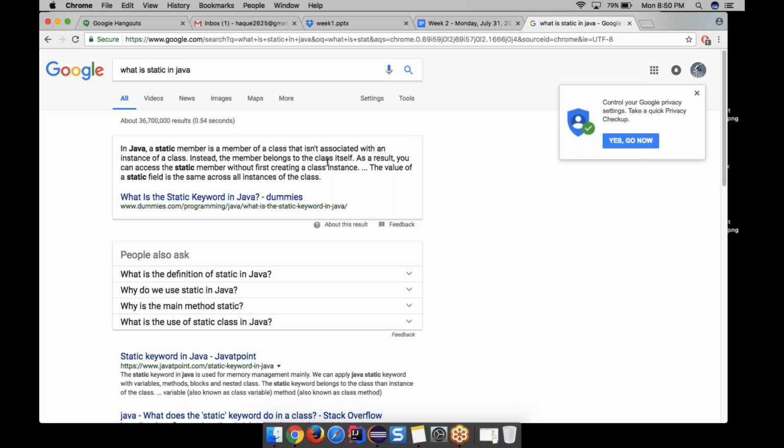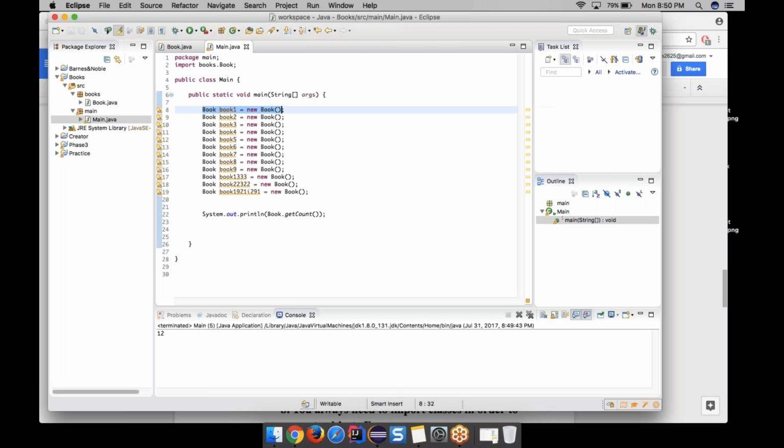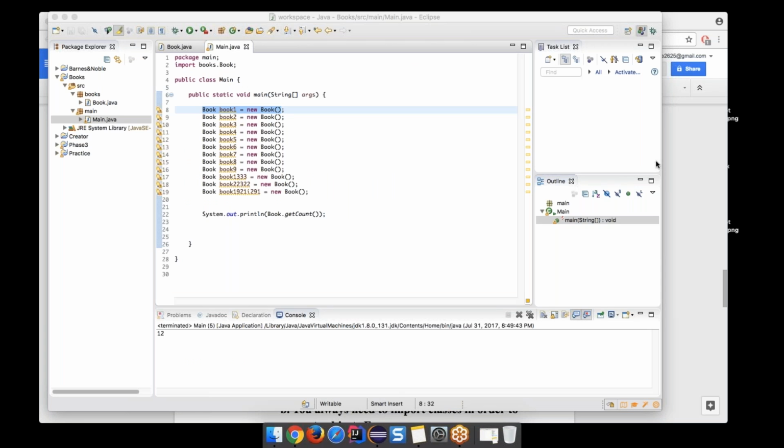You saw how when we got access to static variable and method, we didn't need to create an object. We just had to call on the class itself, right? We said Book dot, and then we had access to that static variable and method. As a result, you can access the static member without first creating a class instance. The value of a static field is the same across all instances of the class. So does that make sense? All right.